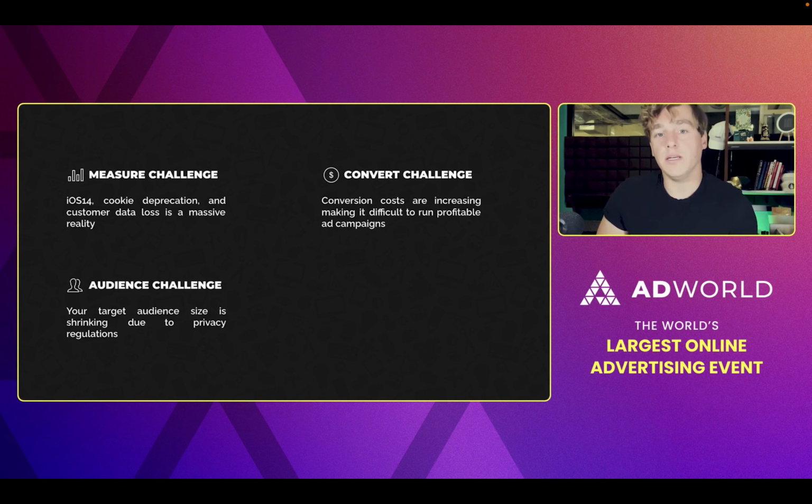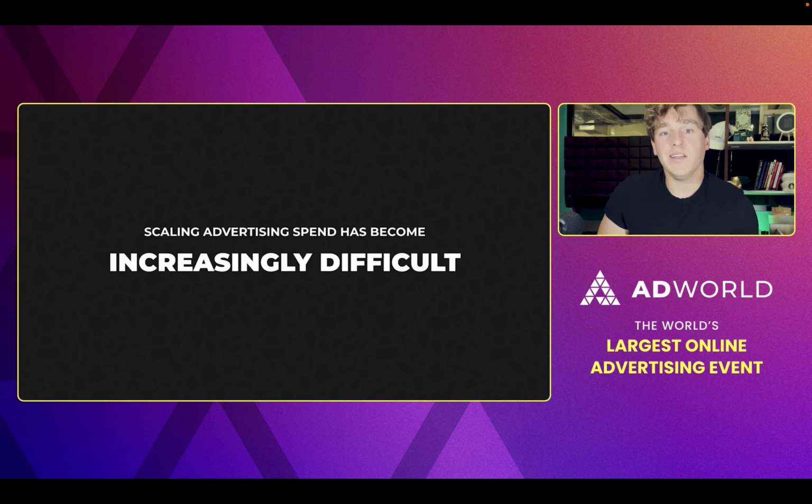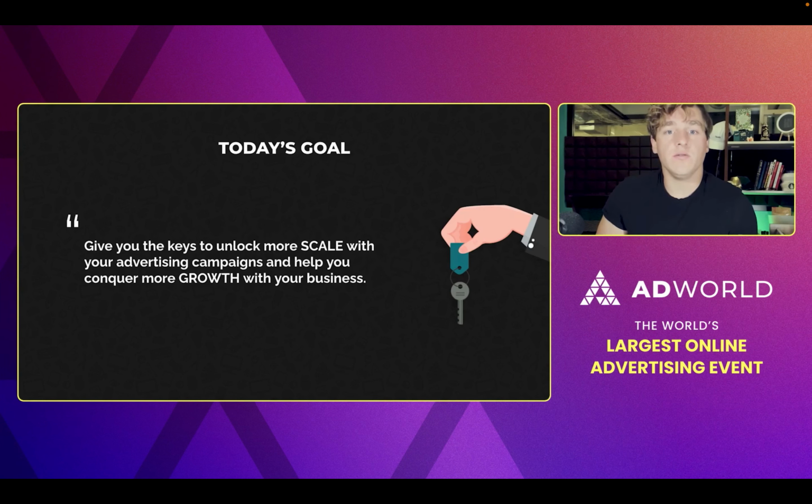With people opting out of being tracked comes smaller targetable audience sizes, making it more difficult for marketers to reach new potential customers. And with unreliable data collection, you cannot make data-driven decisions that are ultimately fundamental for business growth. And finally, scaling ad spend has become harder and harder for brands to do. So my goal today is to help you leverage data to unlock the door to more scale with your ads and more growth for your business.